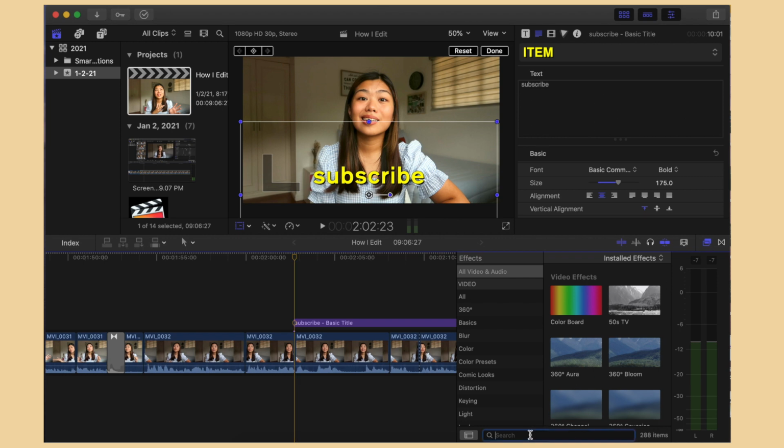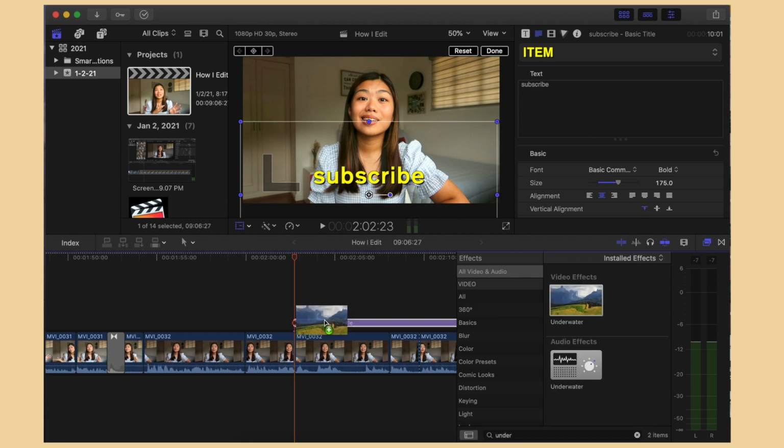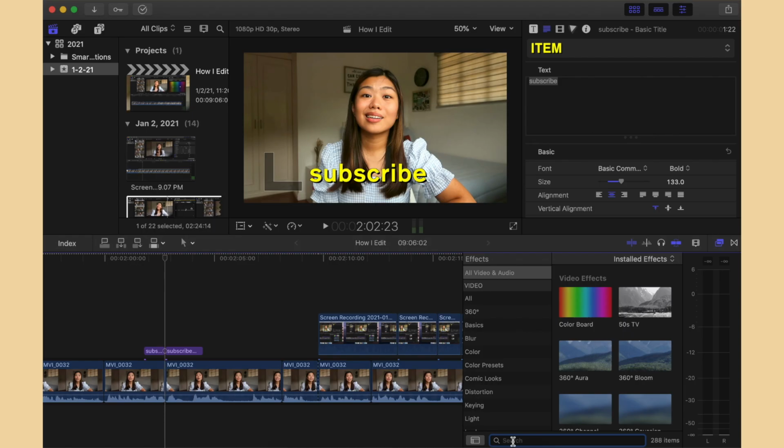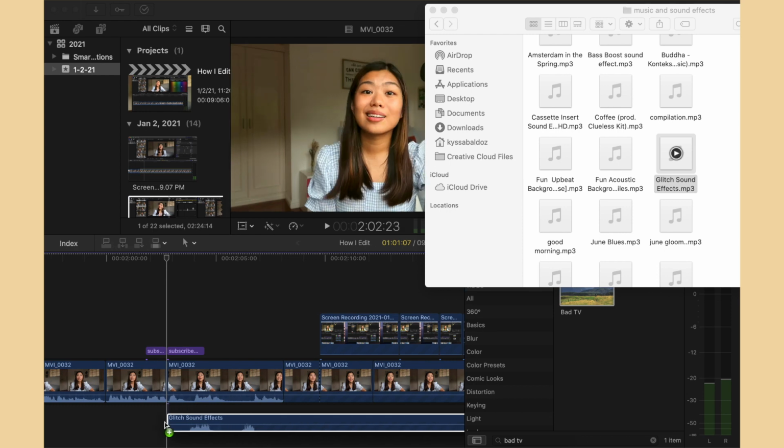For the wavy effect, go to effects on the right hand of your screen, search underwater, drag it to your title, then you can adjust the size, speed, and refraction to your liking. Then for the glitch text, again go to effects, search bad TV, and just add a glitch sound effect, which I will link below so you guys can download it.